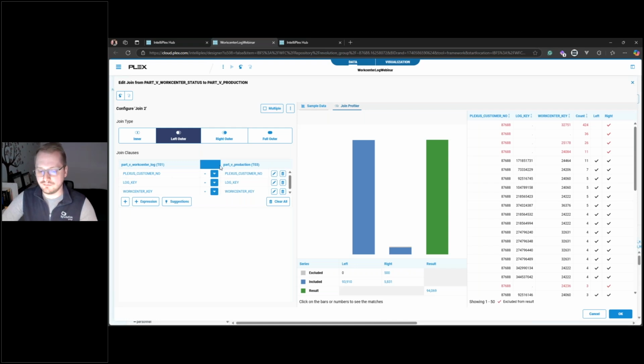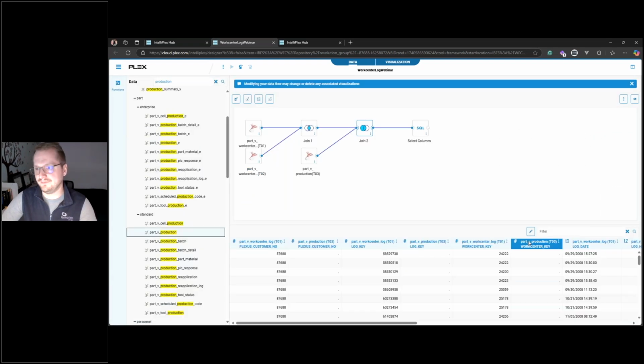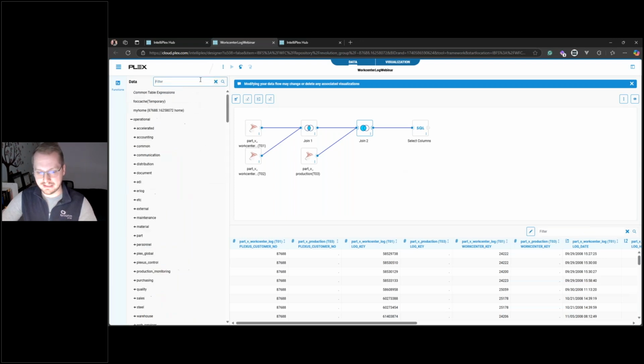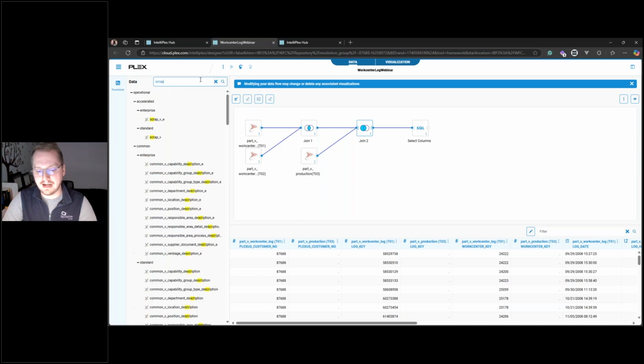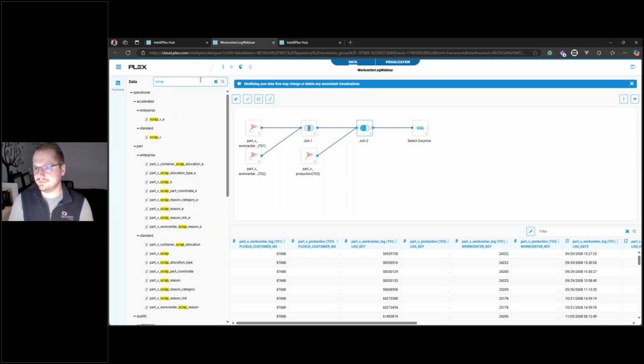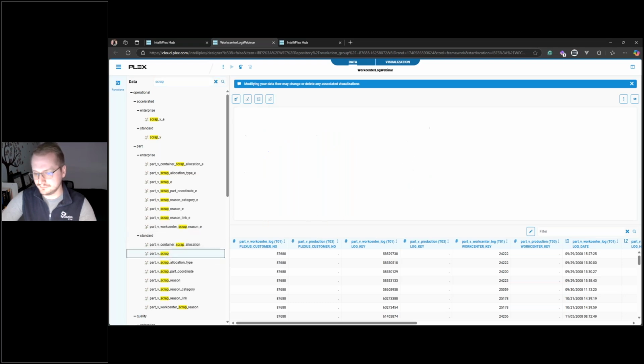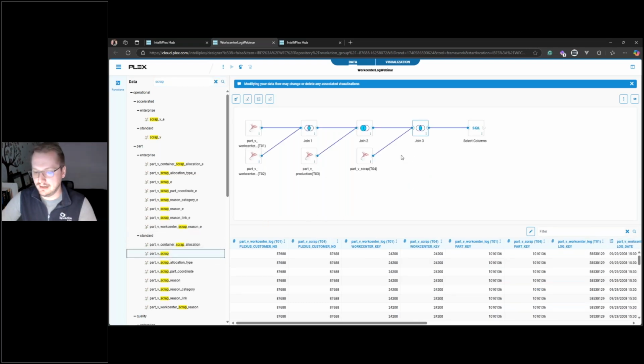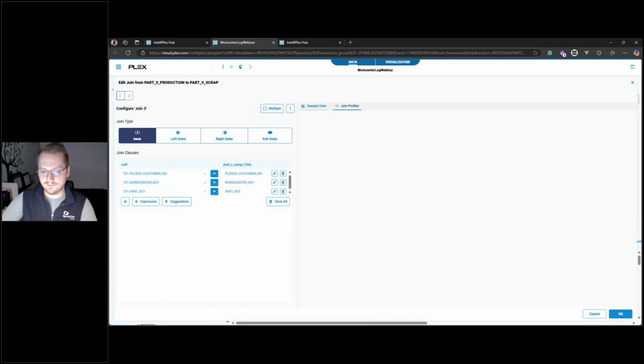And well, it looks like IntelliPlex did a pretty good job on these joins. It did the customer number, we got the log key, great. WorkCenter key, great. I'm gonna hit OK. I'm now going to add some additional color here. And I wanna know about scrap records. So I'm gonna drag on my scrap here. It's gonna be the same type of thing. We're gonna go through and evaluate the join. Right click on the join.